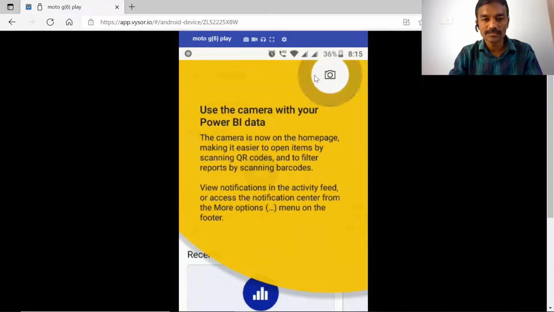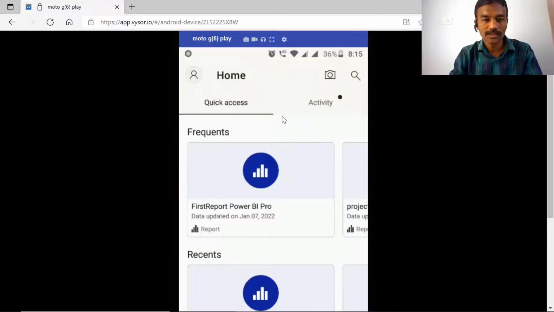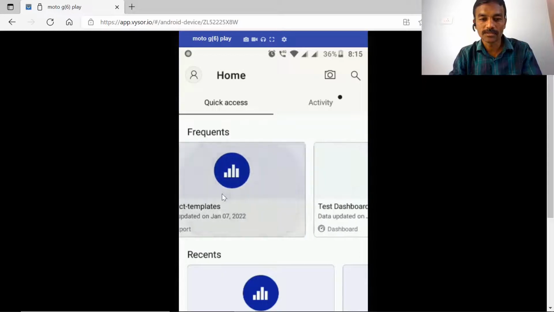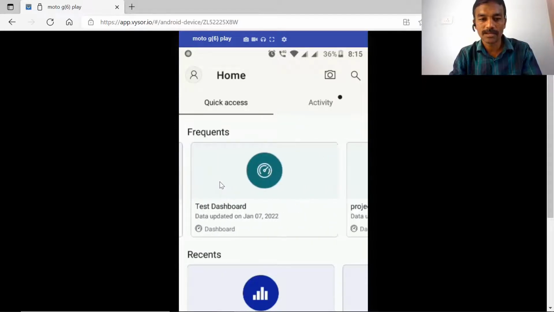Now you have a notification for using the camera with your Power BI data. We can scan QR codes or barcodes, and we can use this as well. We have the first report, Power BI Pro, which we created in our Power BI Pro application, and that is showing here. There are some project templates and a test dashboard. It's a similar structure.